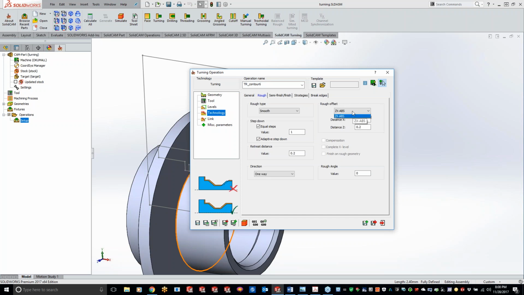These are just your offset, and you can do a distance, or you can do ZX in absolute. Step downs, basically how much do you want to take per pass? So this is step down or step over. Your retreat distance is how much it is going to raise up as you go around. You can see right here as we take our pass, come up, go down, so we can stay within the cut there. And direction, do you want to do it one way or zigzag? Like I said, that one's more determined on if the cutter can handle cutting both directions.